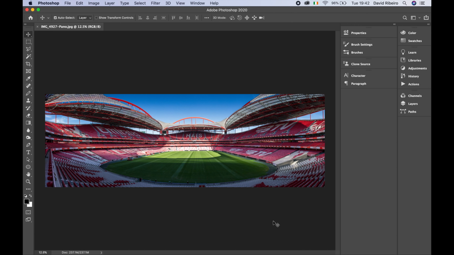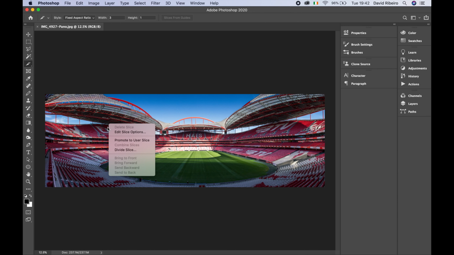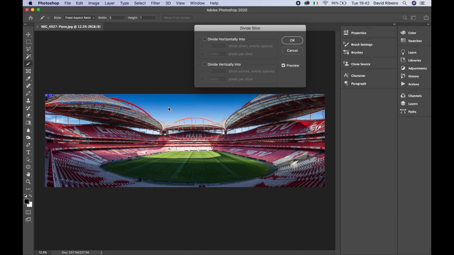Okay, so welcome to Photoshop. I have opened the panorama that I just made. Now what I'm gonna do is go to the crop tool, which is here, click and hold, so I can get the slice tool. Okay, and I'm gonna right click, and I'm gonna click on divide slice, and now start looking at the picture to see what I'm doing.